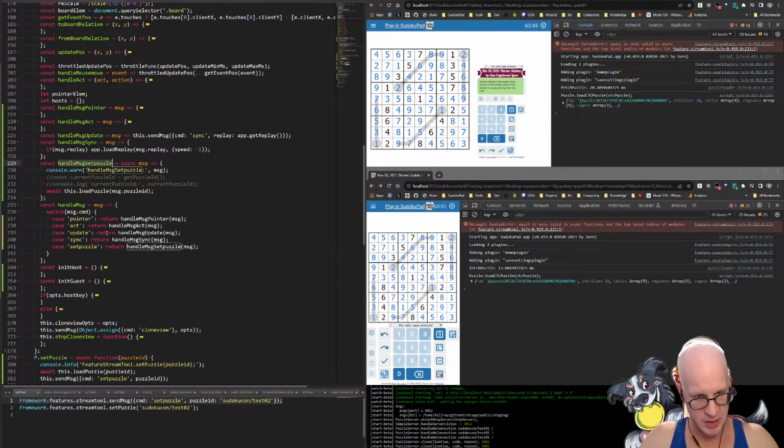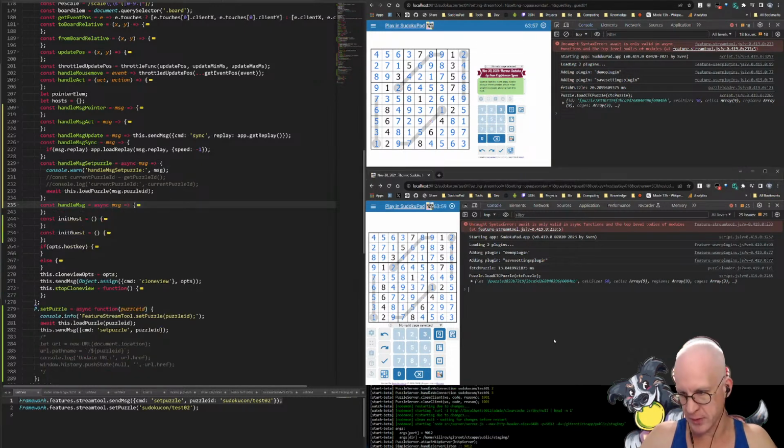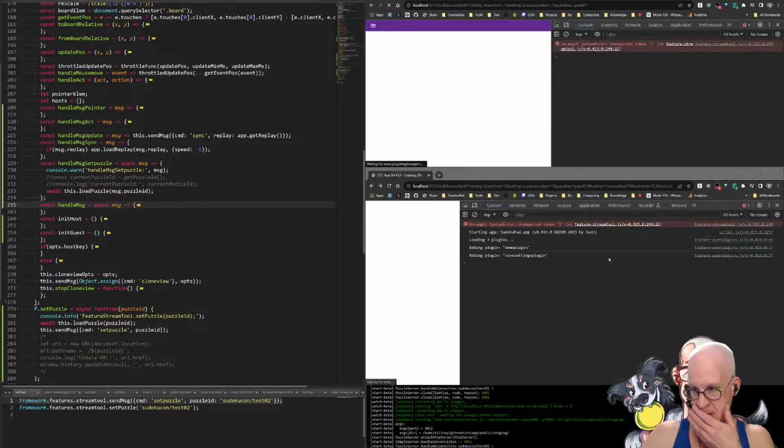Handle message. It's just going to return a promise. Might as well async this as well. But since we're not using the return value, it's actually fine. It doesn't actually make a difference.